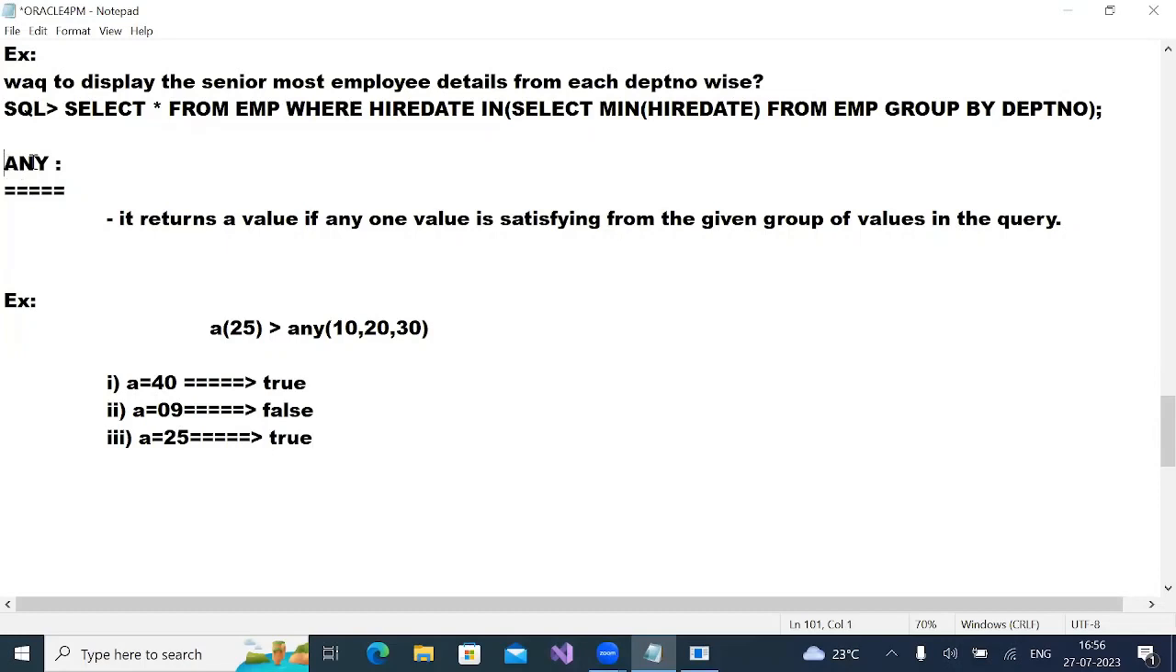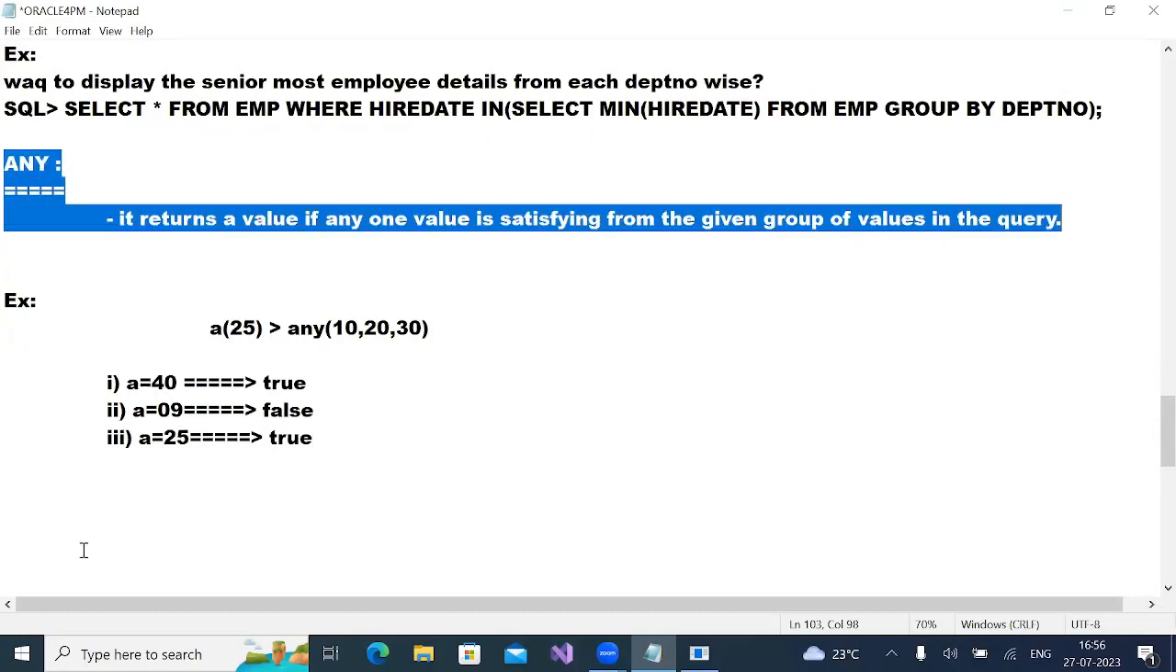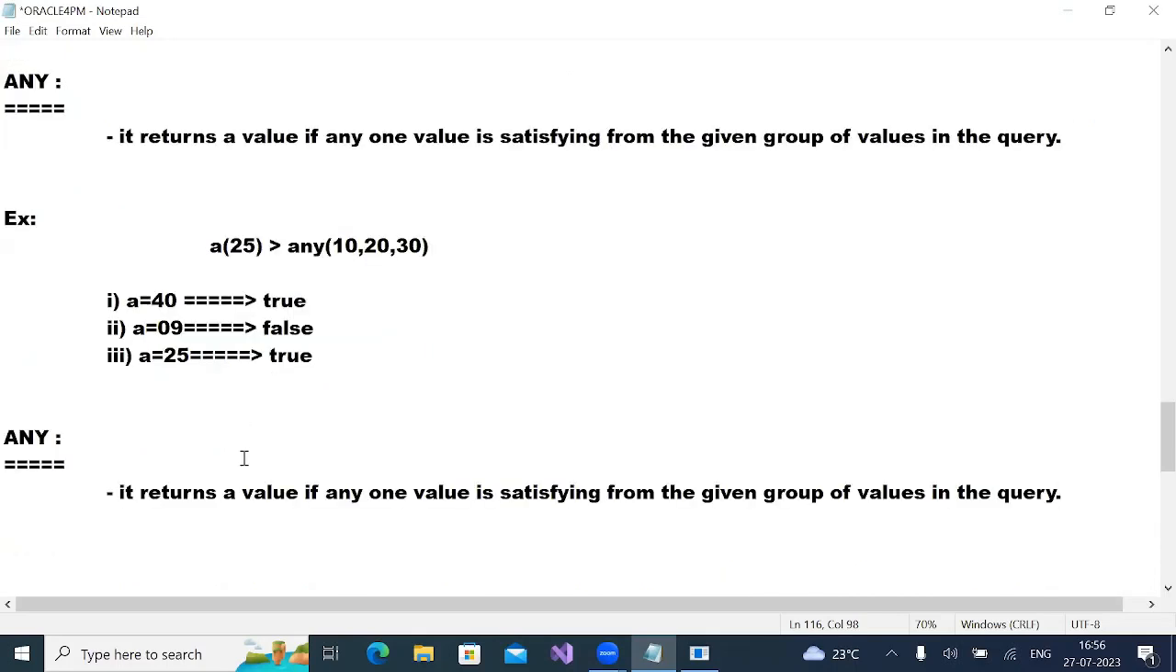What is meant by all? All is quite the opposite and works in reverse. It returns a value only if all the values from the given group of values in the query are satisfied. So all means what? All should be true, true, true. If any one is false, the total is false. That is called all.